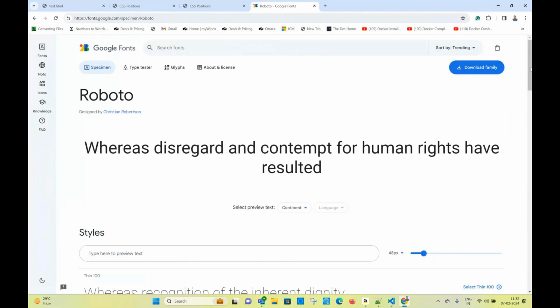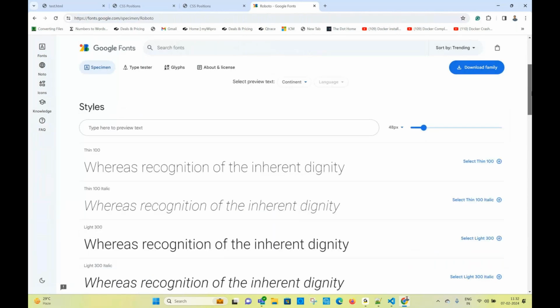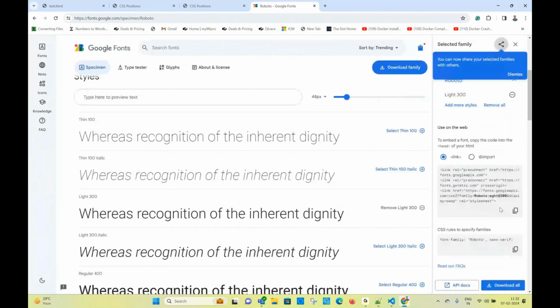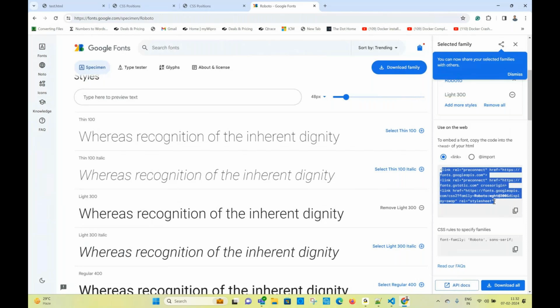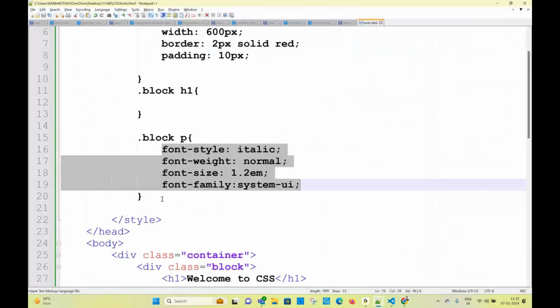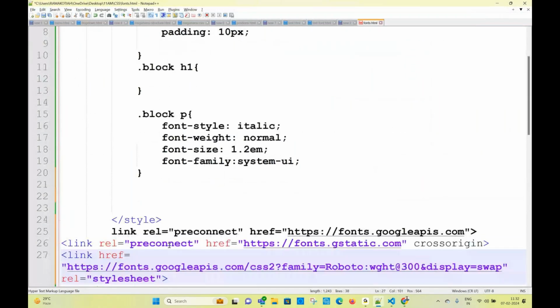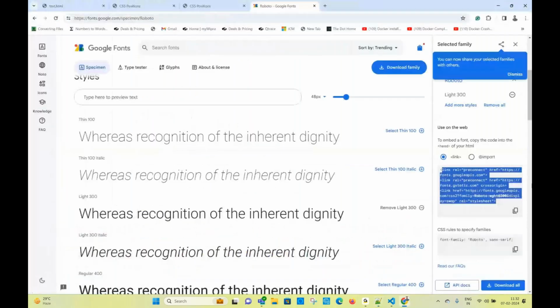Otherwise, we can add this also. Select the thin style, whichever one you need, and click this. If I click this, they will give the code to you also. Copy the code and keep it in the head section of your document. Then the old font family is not required, because you are going to add a new font family. After that, this is the font family you have to apply upon the body.